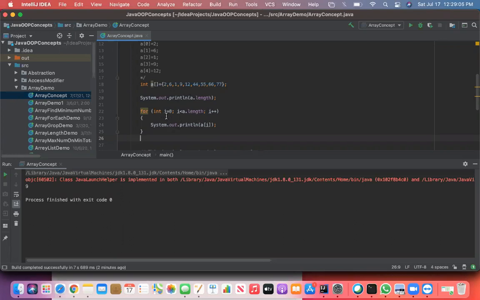So i equal to 0 means index 0, right? This 2 will be index 0. And this 7 will actually be index 8, even though it is the ninth number, because the index always starts from 0, not from 1. Now that length will be 9. That means you are getting up to 8, right? You will be getting till 8. So this way you can see all of these numbers.